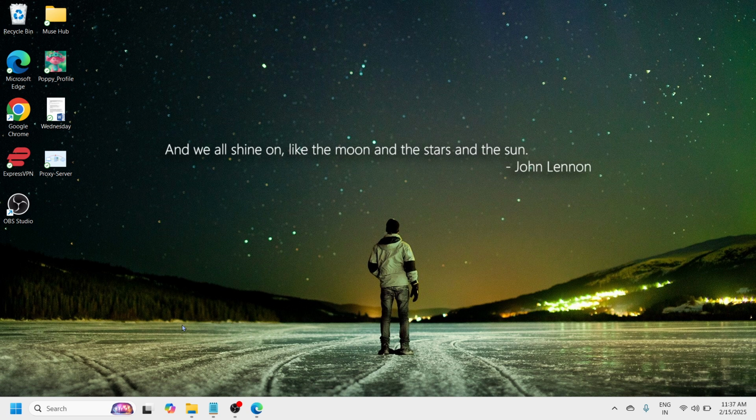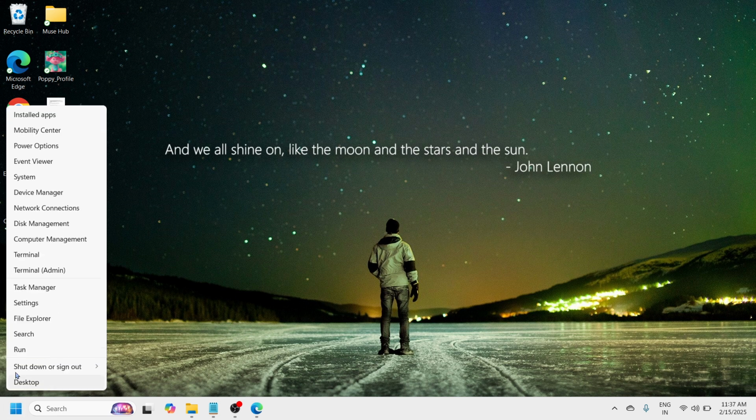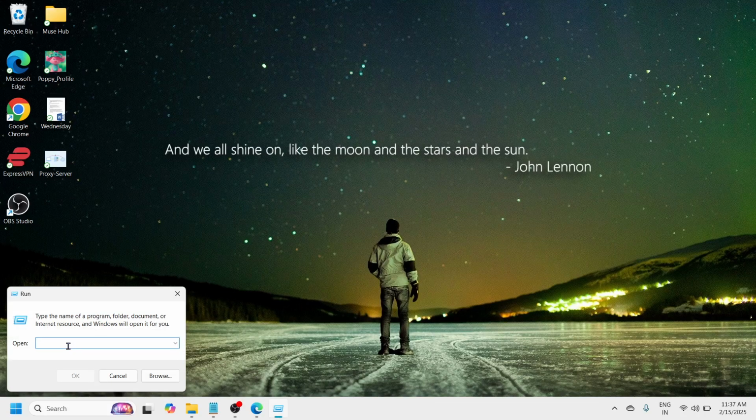So the very first step is we need to press Windows and R key together to open Run, or you can simply do a right click here at the start icon and go for Run. Click on it. So here in this small window, please type services.msc, then click on OK to continue.